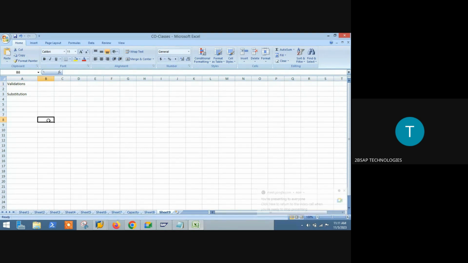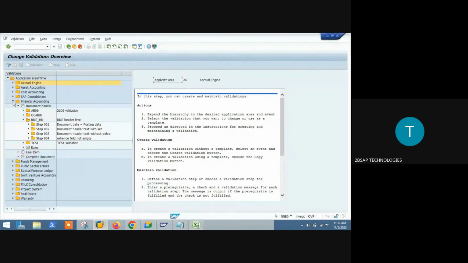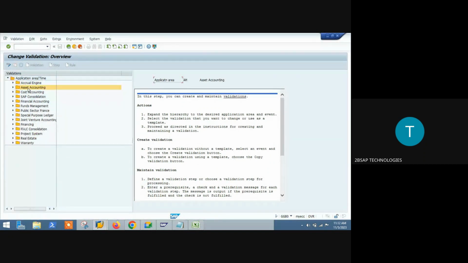So what is validation, what is the use of it, and what benefit will you get from validation? Validation we can use across modules, like asset accounting. If you want, you can use it separately. You can use it in cost accounting, that means the controlling module, consolidation, SAP financial accounting, your FI, funds management or joint venture, or whatever the other things. So across all these modules, we can use validations or substitutions.